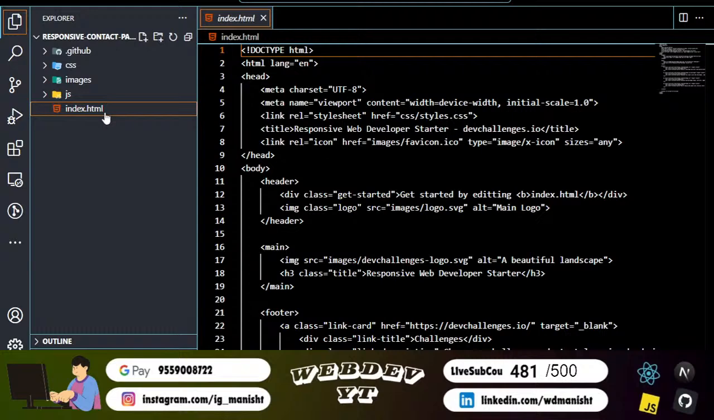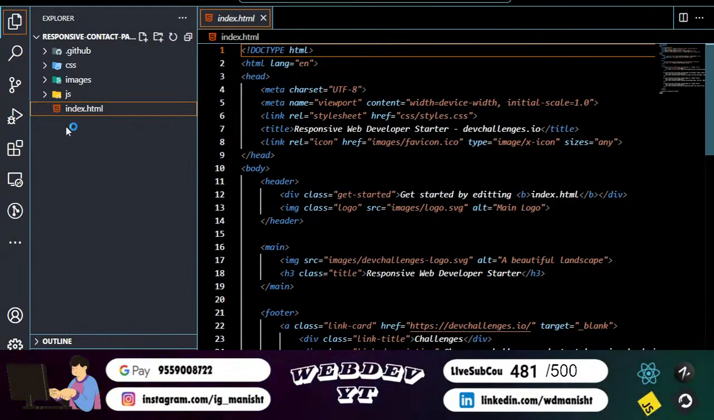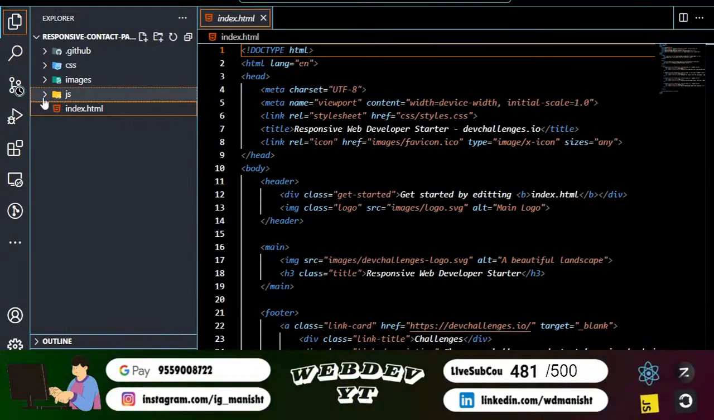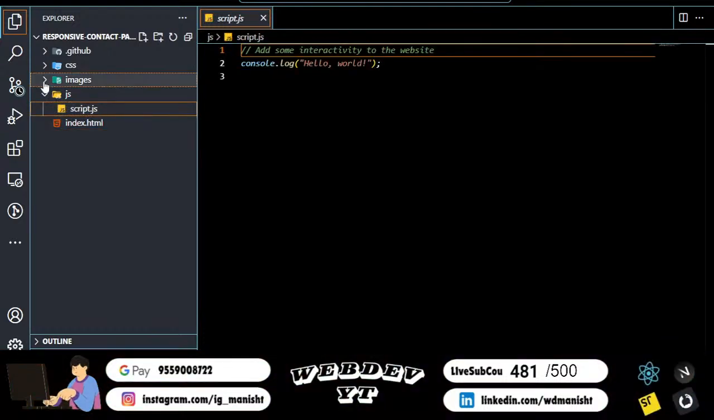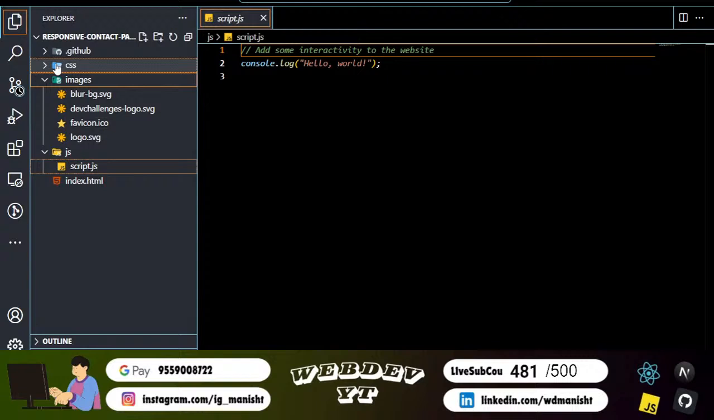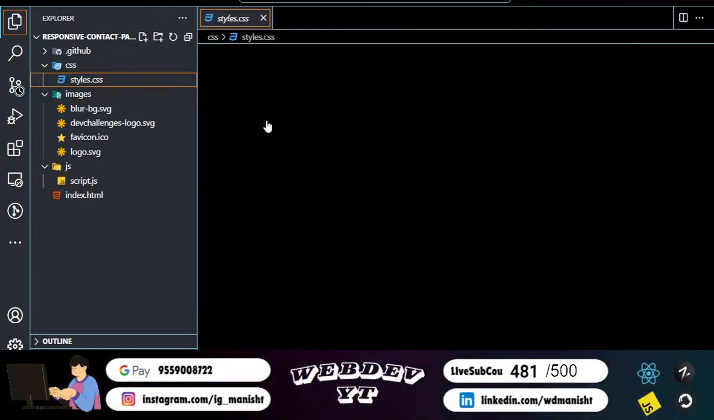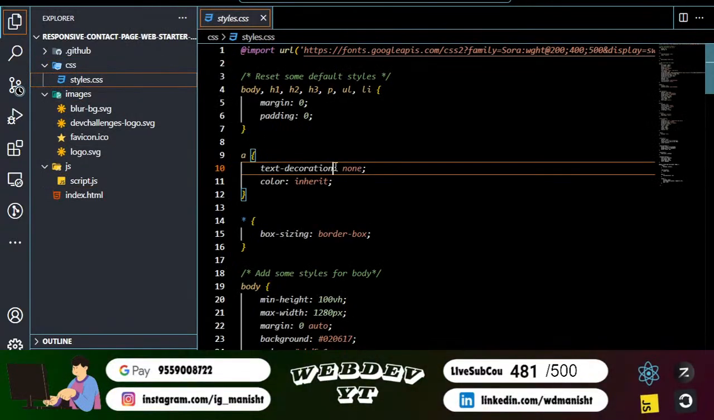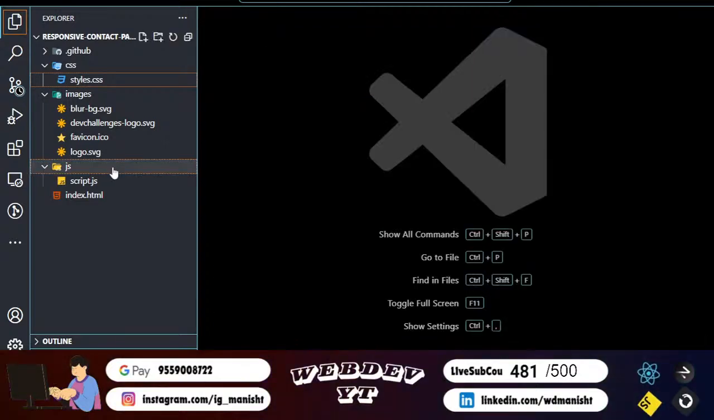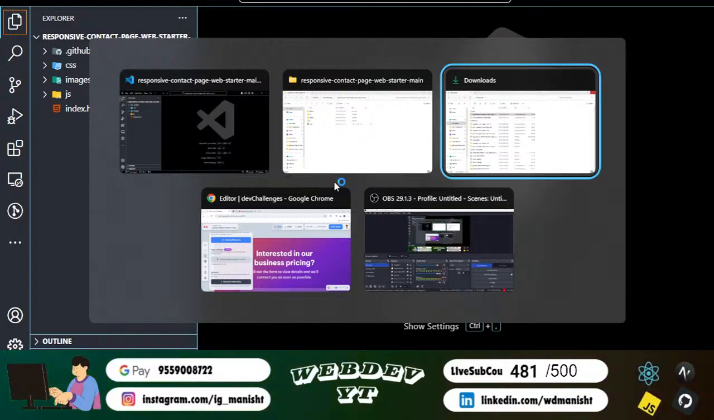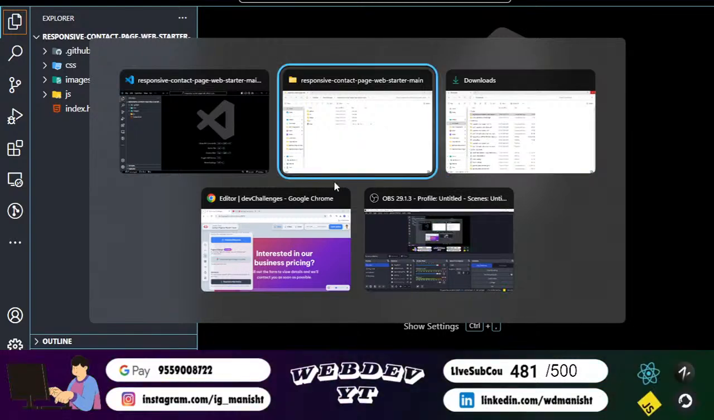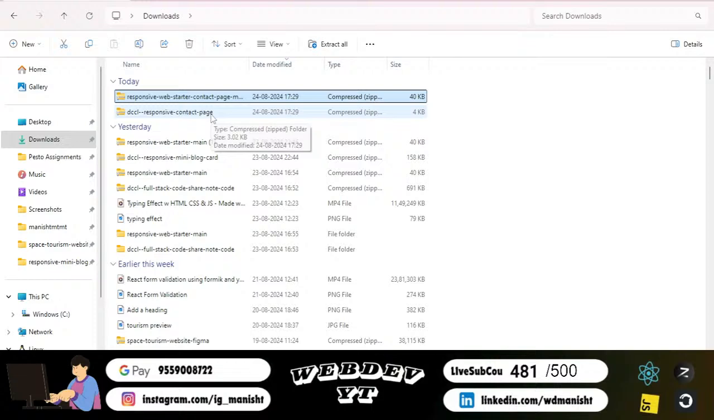Okay, so it will open my project in a VS Code window, and here you can see all the files: the index.html file as well as the JavaScript file, and then images and the style.css pages. So that's it. Now let's extract the assets file as well, the resources as well.